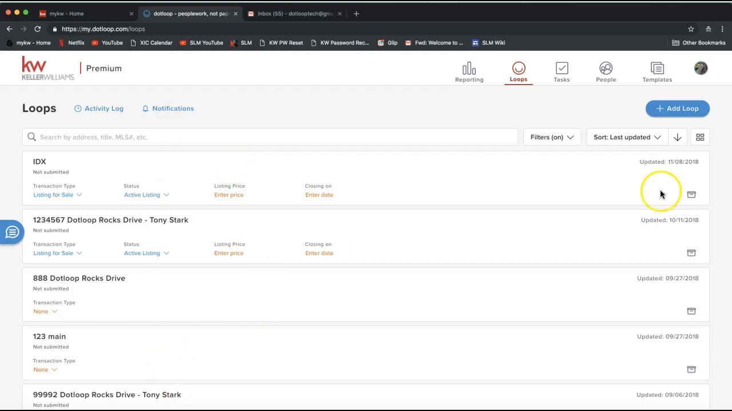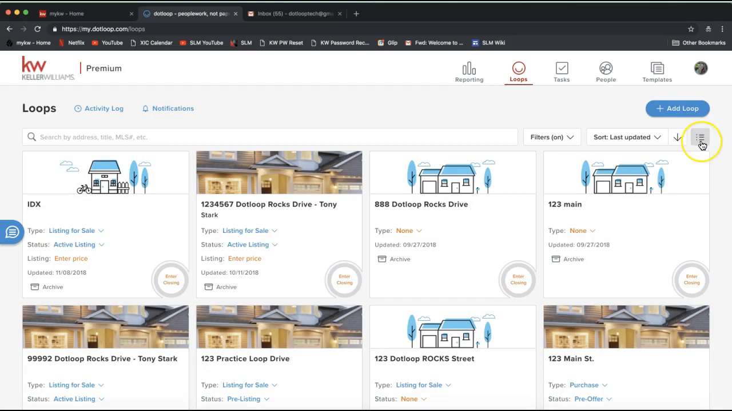It just simply puts it in a list, and you can always toggle it back to these 4 icons that look like a square to go back to the grid view here. So it's simply what makes you happier, really. It's totally up to you on that.